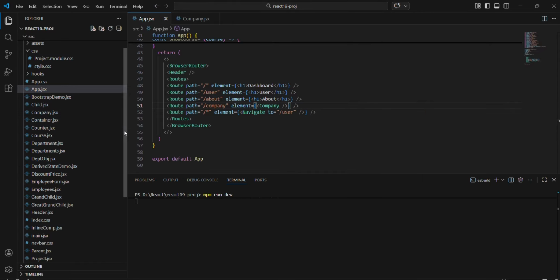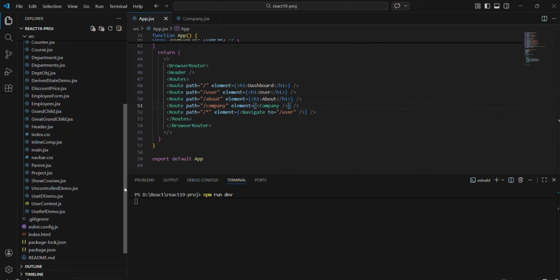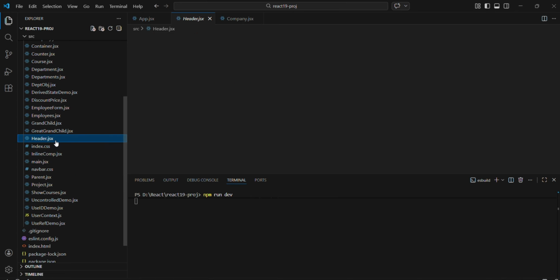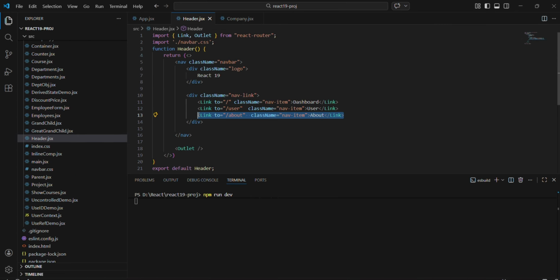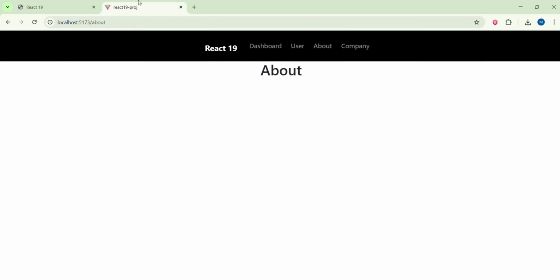Now, open header.jsx and add a new link for the company page. Set the text of the new link to company. Set the to attribute of the link to company. Test it in the browser. You will see the new company link in the navbar.